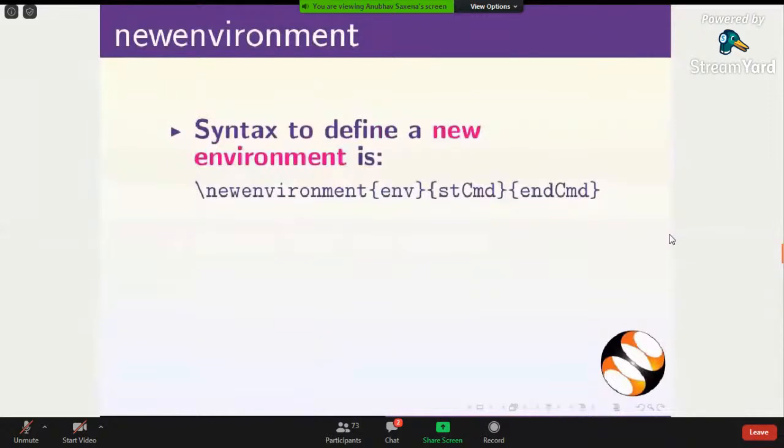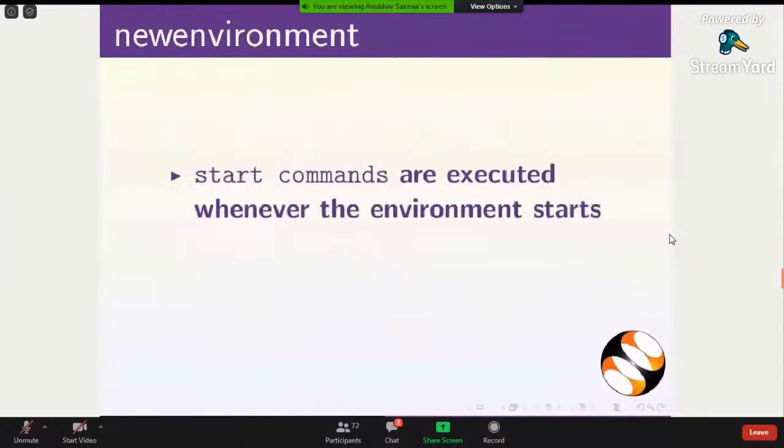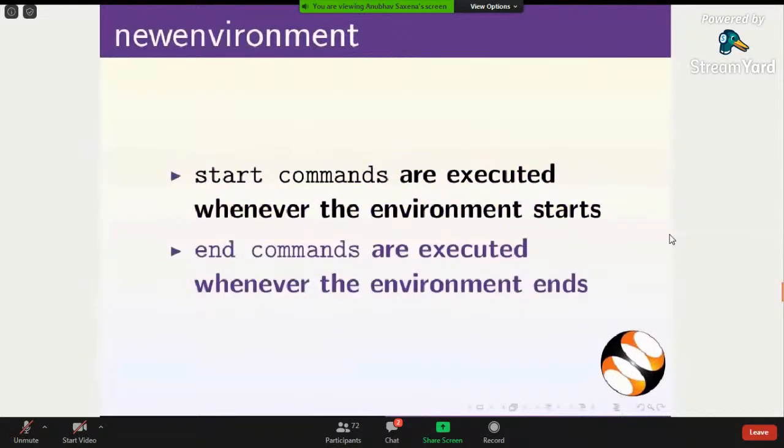The syntax to define a new environment is \newenvironment, environment name within curly braces, start commands within curly braces, end commands within curly braces. Here, the start commands are executed whenever the environment starts, and end commands are executed whenever the environment ends.